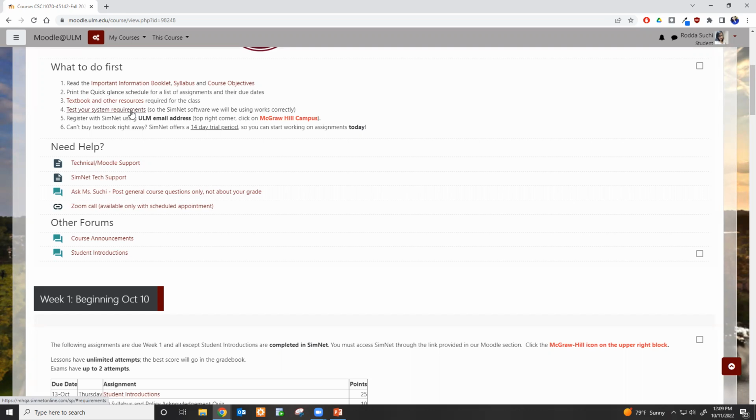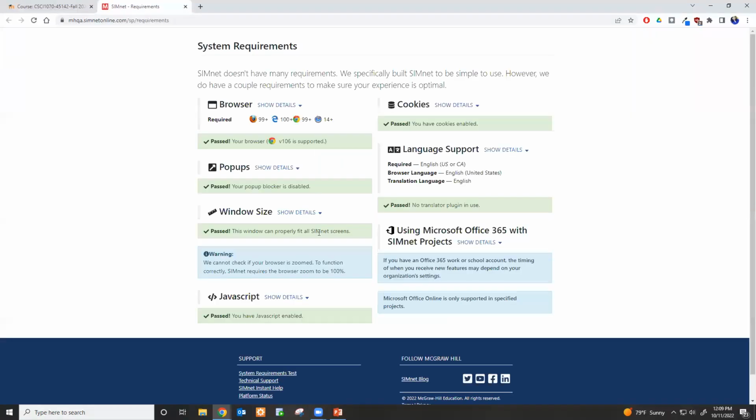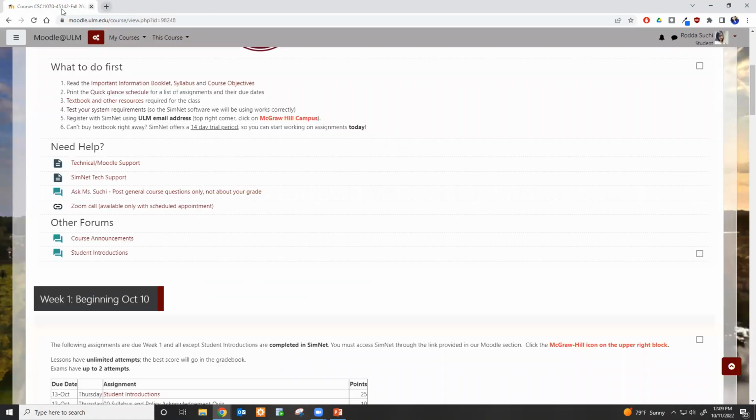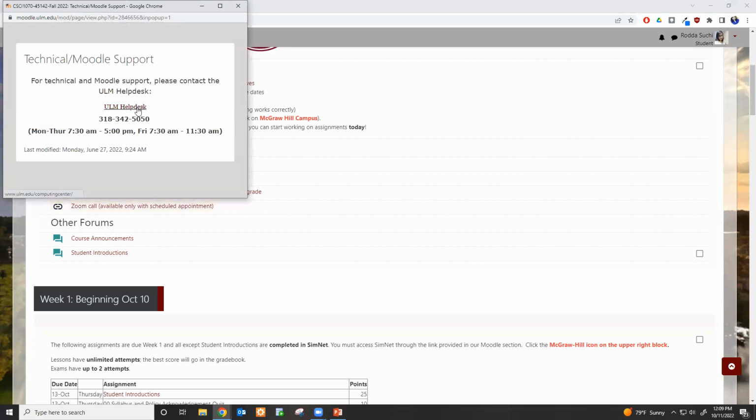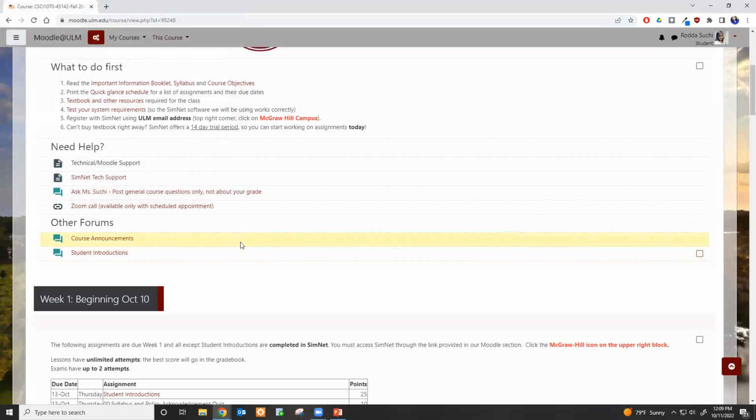So if you click on the computer that you'll be doing your assignments mostly on, pretty much everything should turn green. Everything should pass to be able to do your assignments. If any of these are red, you have to fix those issues. If you don't know how to fix those issues, you can always click here and look for the ULM Help Desk, their phone number, their working hours, and try to reach out to them. Same thing if you need any help with Moodle. If you don't know how to do something in Moodle, and if you're new to Moodle, you can always call the ULM Help Desk.